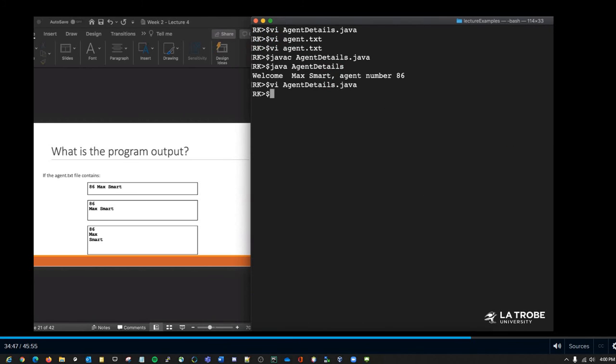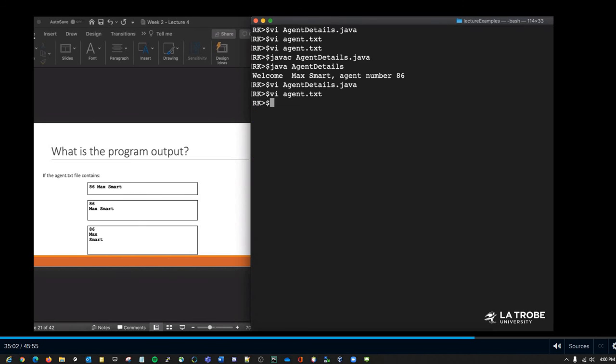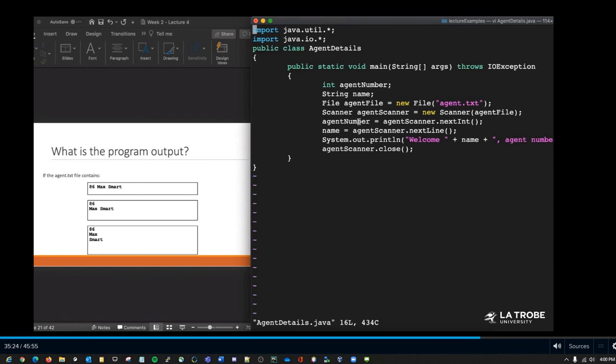Our case is now, if we open this text file, we have got 86 in one line, and then another line is Max Smart. So compiling and then running again. Now here we can see that we are not able to get the name of the agent here. Reason being, and this is very important, if we see our Java file, you know that the first thing that we were reading was nextInt.